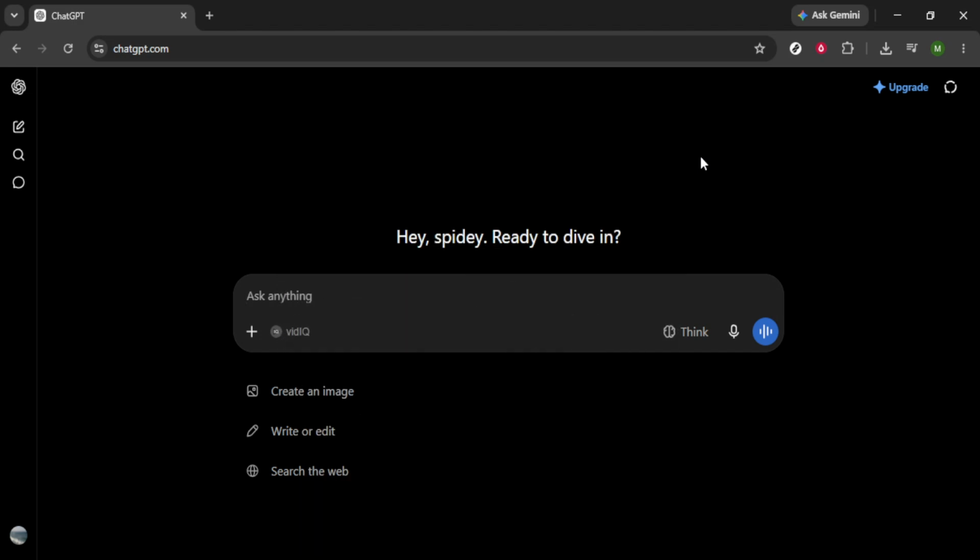Connecting your ChatGPT with Google Drive can streamline your workflow and give you seamless access to your files as you work on various tasks. Alright, let's dive right in.